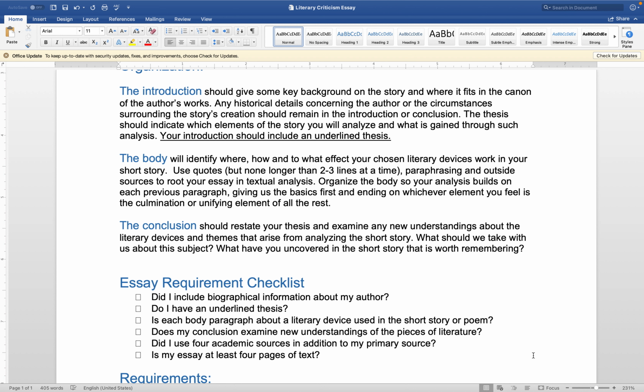Organize the body so that your analysis builds on each previous paragraph. Give us the basics first and then end on whichever element you feel is sort of the culmination or the unifying element of all the rest.